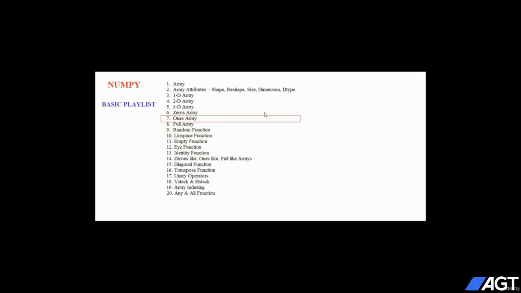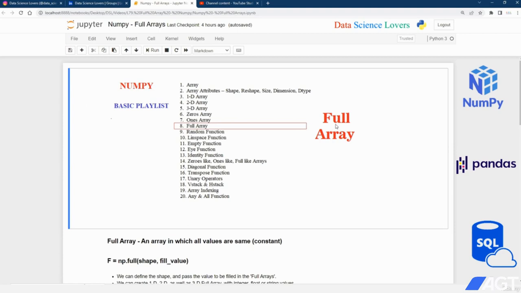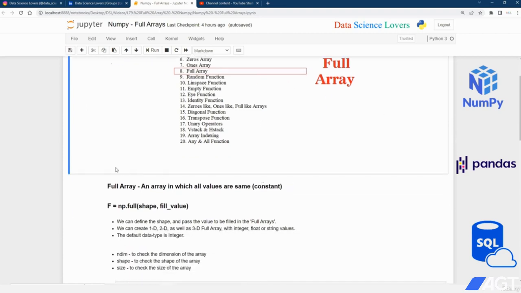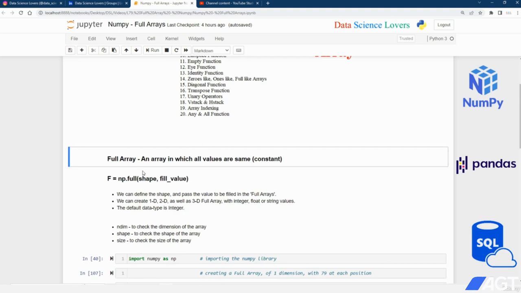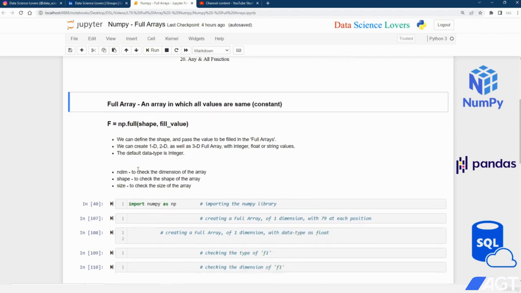In our last video we learned about ones array. In this video we will learn about full array. So what is this full array? An array in which all values are same or constant is known as full array.